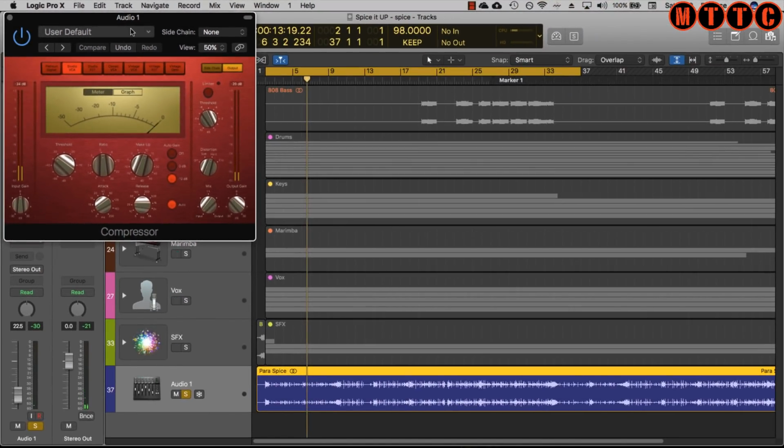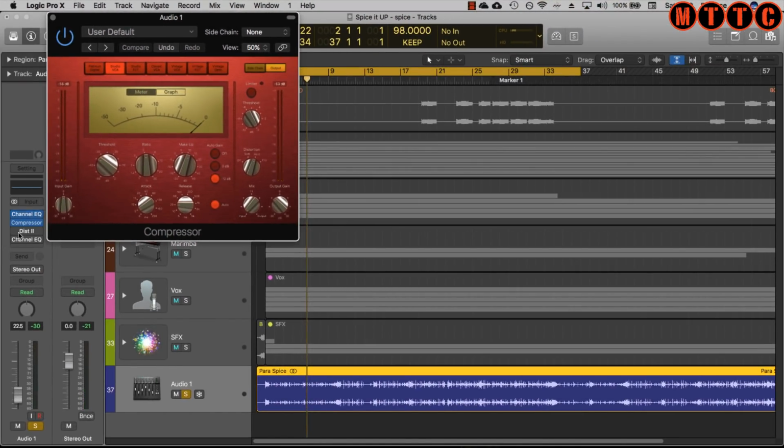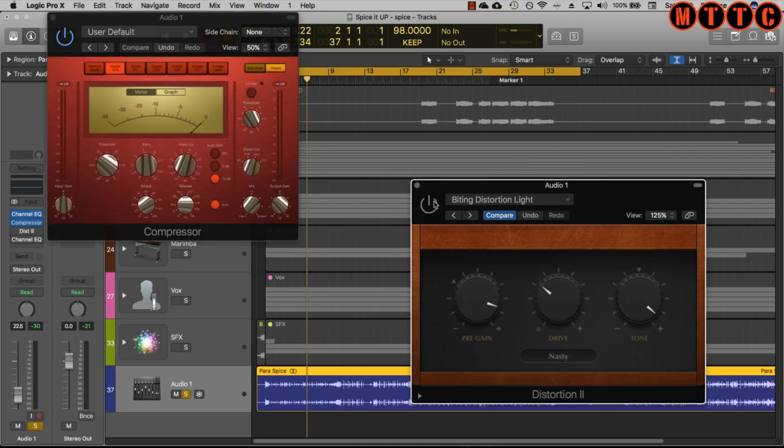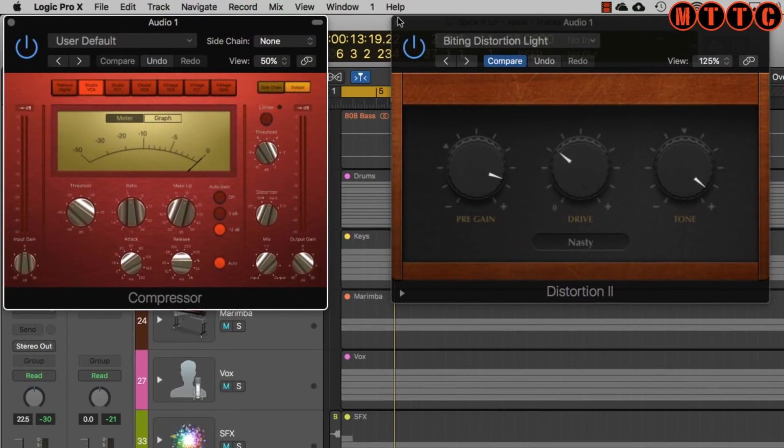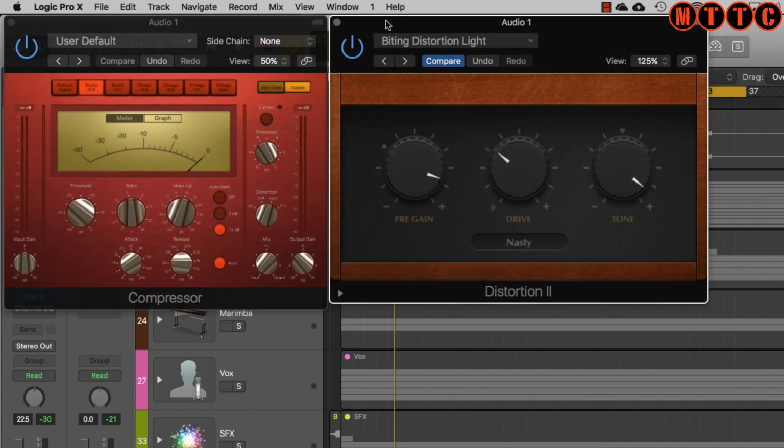Okay, so now the next thing I'm adding is a distortion unit as well. So let's pull this up. This time I'm using the distortion 2, and have a listen to this now. We're going to be adding those additional harmonics to the production.